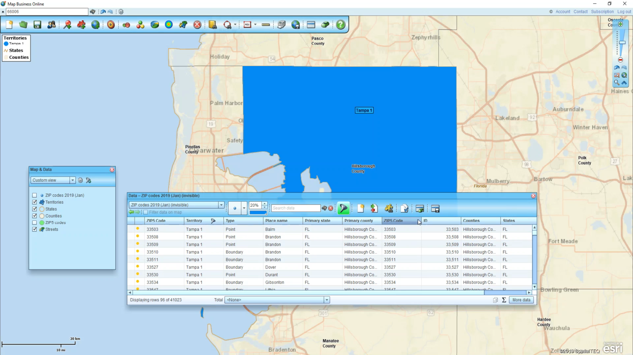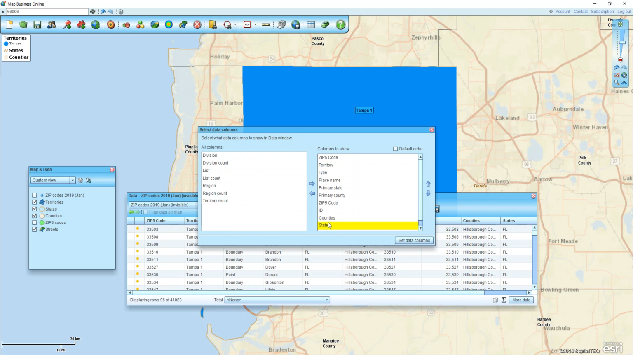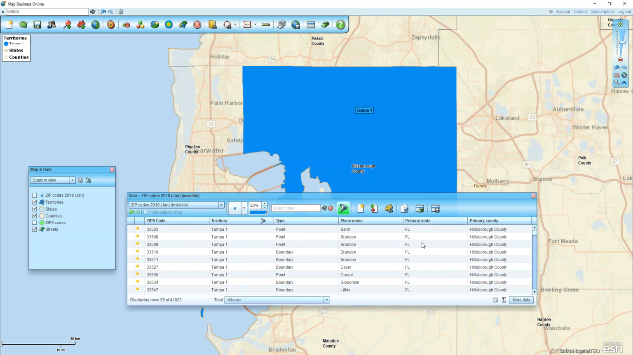If I want to fine tune this, if I want to get rid of some of this superfluous information, I can click on my More Data button. I can get rid of states, counties, ID, a duplicate zip code. Click that over to the left-hand side. I could remove my notes as well. Click Set Data Columns, and now I have zip code, territory name, what type of zip code, place name, which is a city essentially that it's around, and then state and county.